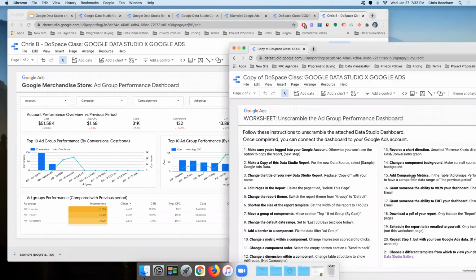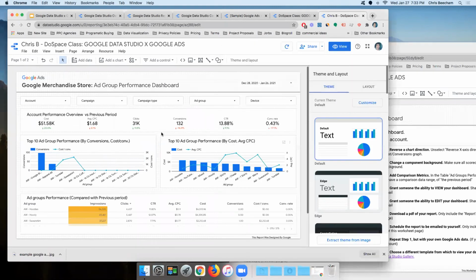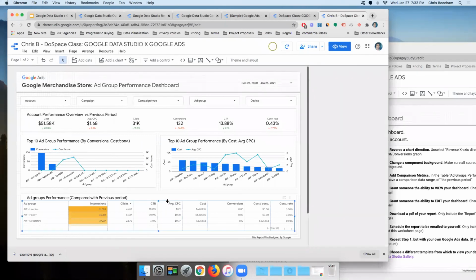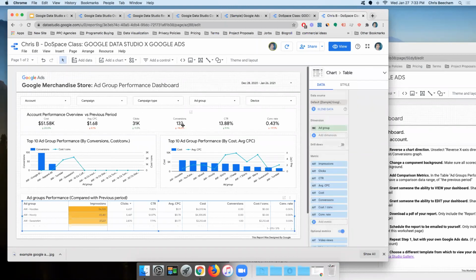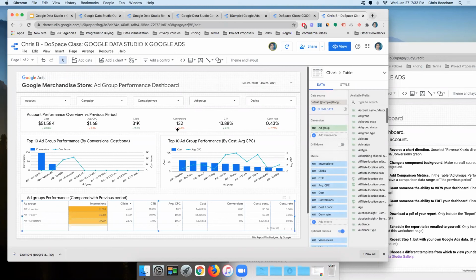Okay, add a comparison metric. This is sort of the last one of actually going in and changing the style or changing the data. A comparison metric is, up here, there's a good example with conversions that says we have 132, and that's down 97% from last period. So that means from the month before.